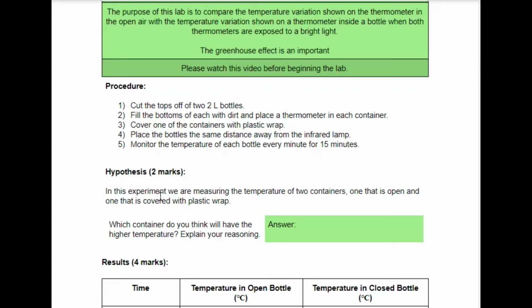So we're going to be measuring the temperature of these two containers, and I want you to tell me which container you think will have the higher temperature. And I want you to explain your reasoning. Also, please make sure you write it in a complete sentence. I don't want you to say "open bottle because heat" or something like that. I want you to give me something like, "I think that," and then go on from there. All right, so now that that's out of the way, let's go ahead and take our data.